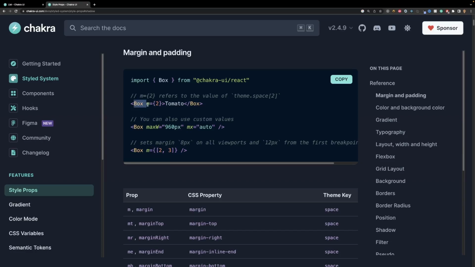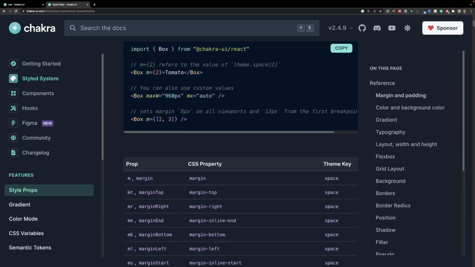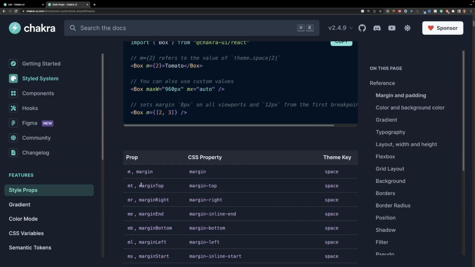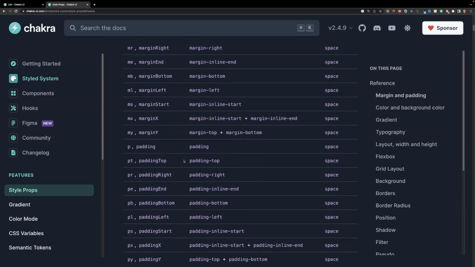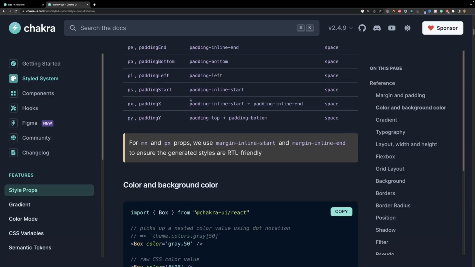So for example, this box, you can add a couple of props such as M, MT, MR, margin, margin top, margin right, and they all equate to a certain CSS property. For example, M and margin equal margin in CSS. For example, P and padding equal padding, and so they have multiple different ways of writing it.